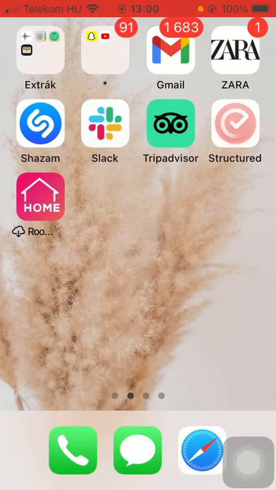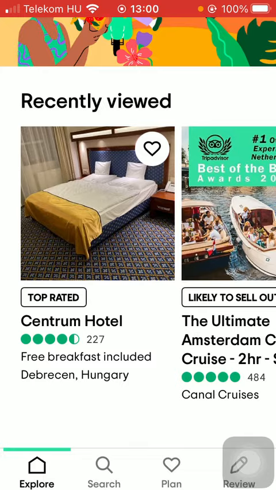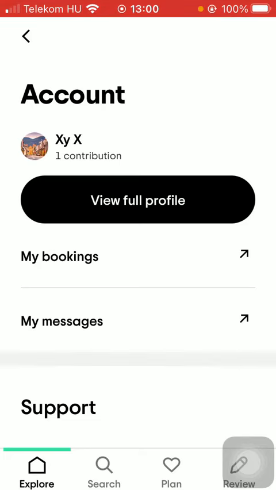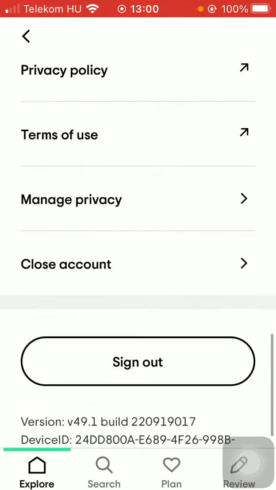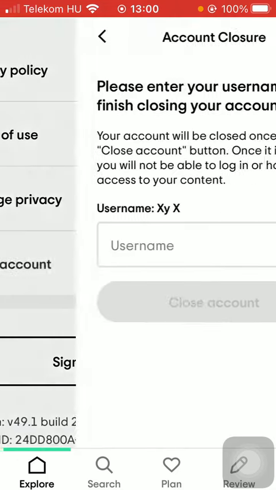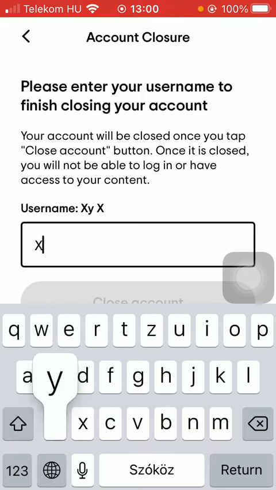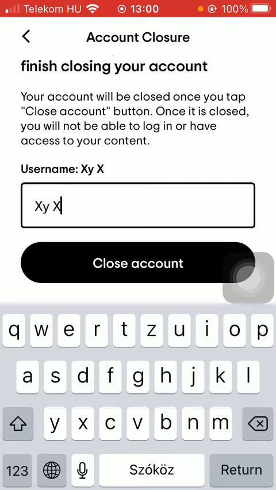First of all, open the application on your phone. And now you should tap on the profile icon that you can see in the upper right corner of the screen. Then you should scroll down till you find this close account section and click on it. Then you should type in your username and press the button close account.